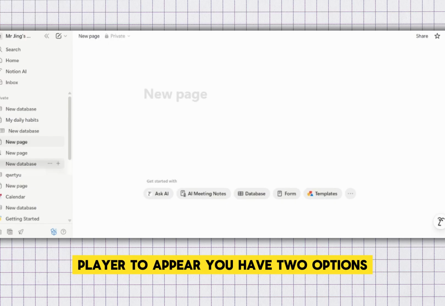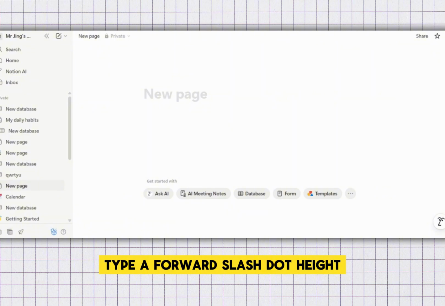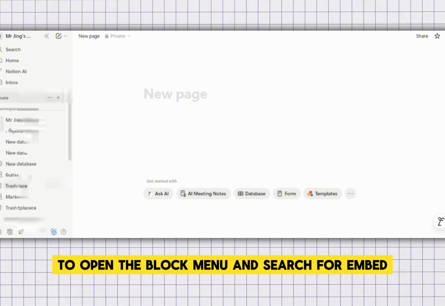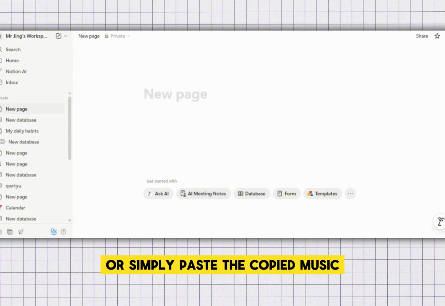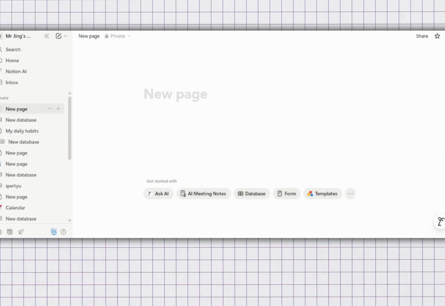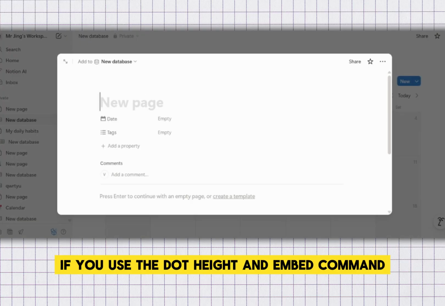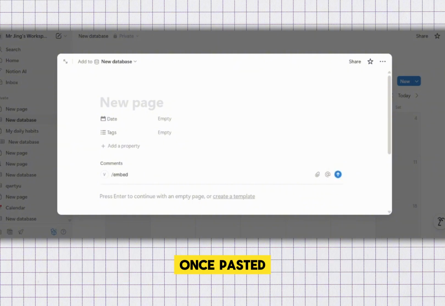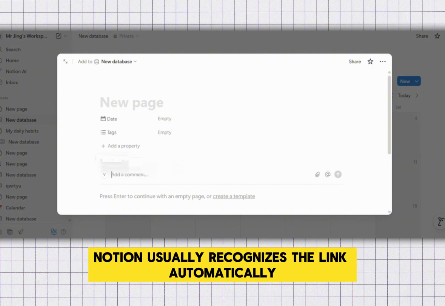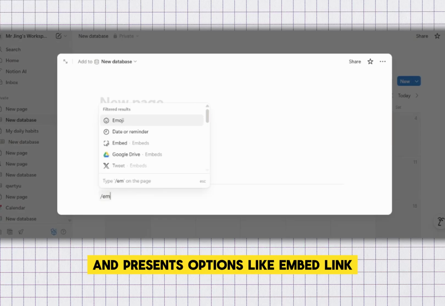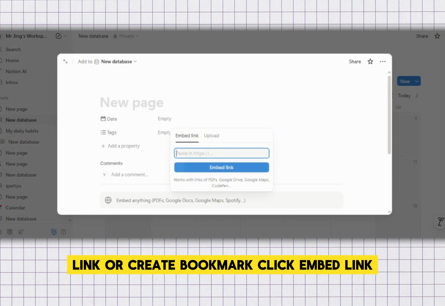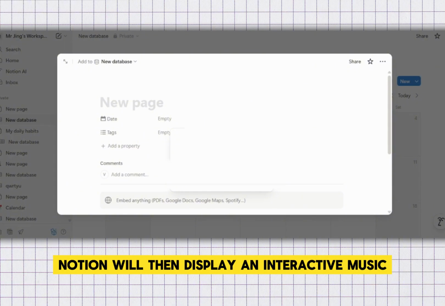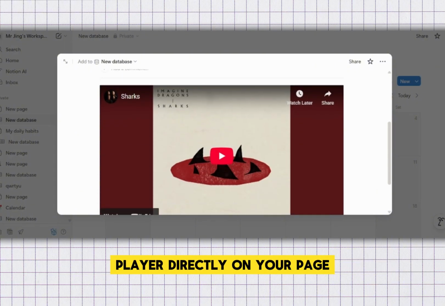You have two options. Type /embed to open the block menu and search for embed, or simply paste the copied music link directly onto the page. If you use the /embed command, a block will appear prompting you to paste your link. Once pasted, Notion usually recognizes the link automatically and presents options like Embed Link, or Create Bookmark. Click Embed Link. Notion will then display an interactive music player directly on your page.